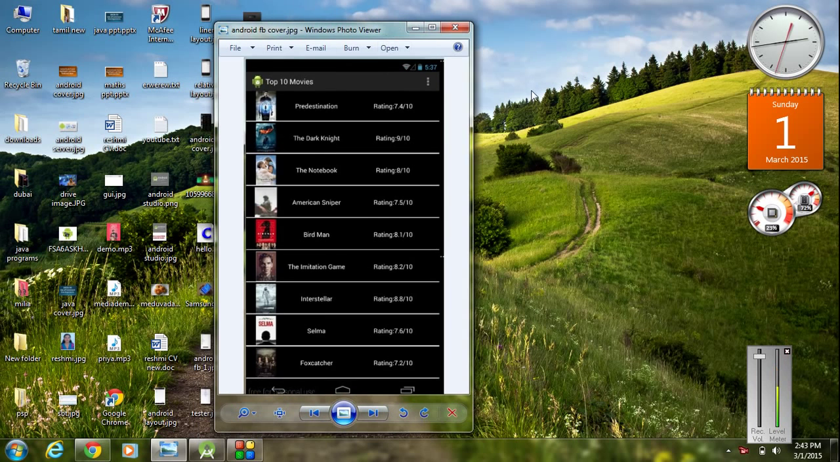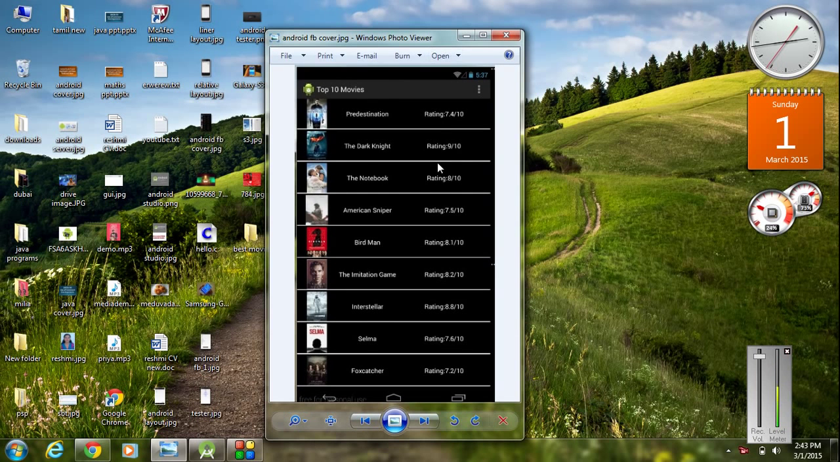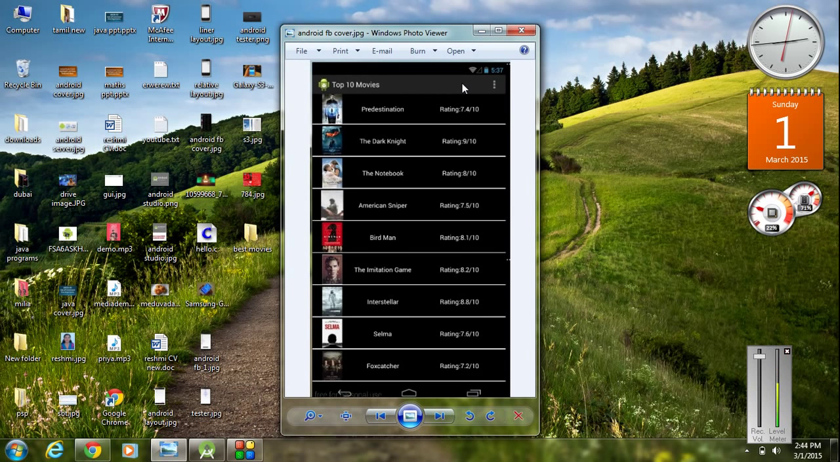Suppose we have to create a list view similar to this one. This is a complex list view where each row contains 3 view components. First one is an image view that displays some movie poster. Second is a text view which displays the movie title, and third one is another text view which displays the rating of the movie. Also you can see there are some horizontal lines available in each row. So if you want to create a layout similar to this one, you have to use your own layout as well as you have to customize the adapter.